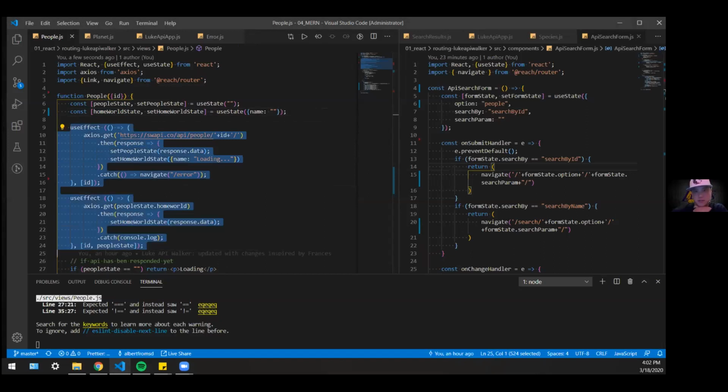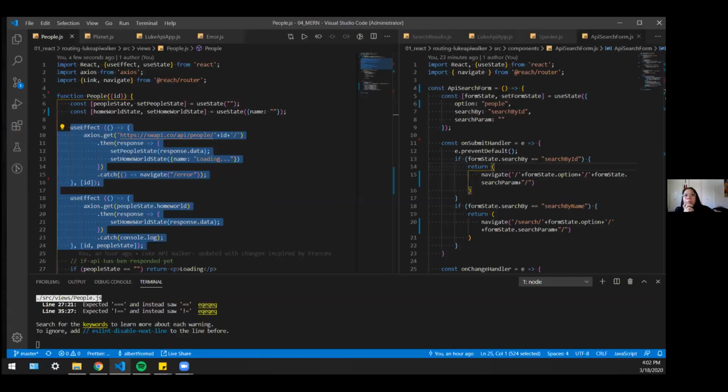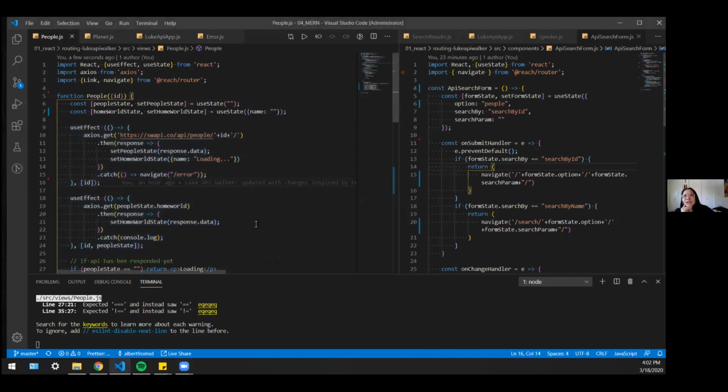Wait, hold on. Am I sharing the right screen? What do you guys see? Right, now you're seeing a split screen. Oh, now we see Nick. Hey, Nick. There we go. You guys see my code? Yeah, we see the split screen.